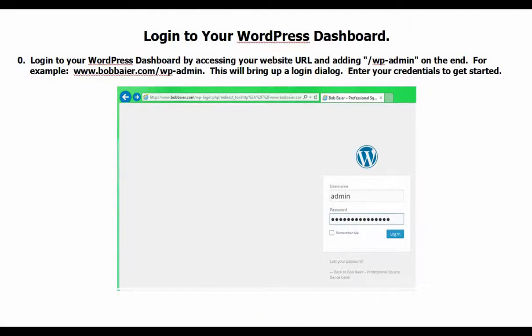So the first thing you need to do is to log into your WordPress dashboard by accessing your website URL and then adding /wp-admin on the end. For example, for www.bobbuyer.com, it would be www.bobbuyer.com/wp-admin. This will bring up a login dialog where you'll enter your credentials to get started.